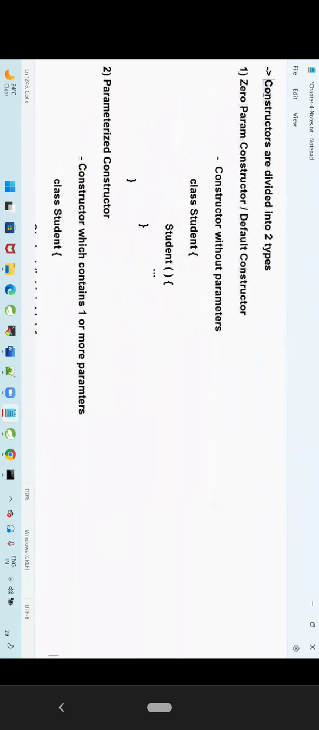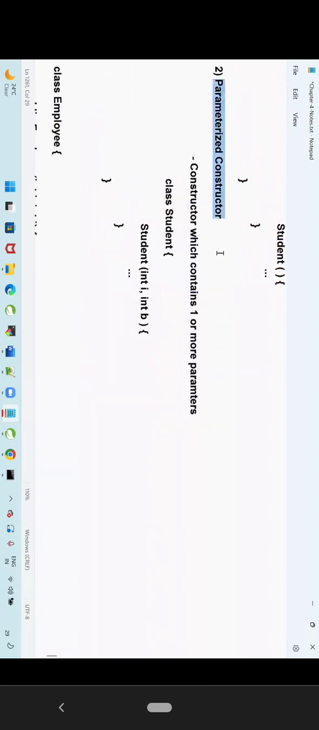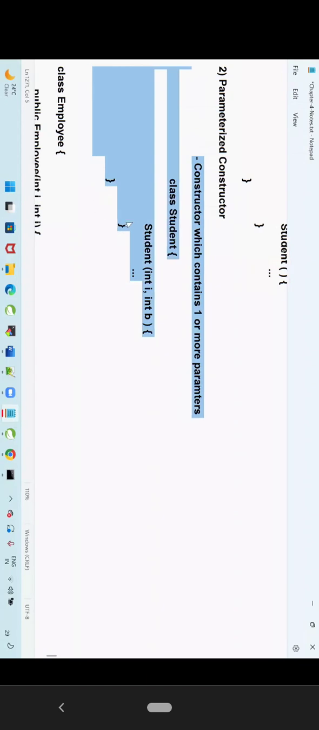Constructors are divided into how many types? Two types. What are the two types? One is zero param constructor, another one is parameterized constructor. What is the meaning of zero param constructor? The constructor which does not have any parameter is called a zero param constructor. Then what is a parameterized constructor? A constructor which contains one or more parameters is called a parameterized constructor.